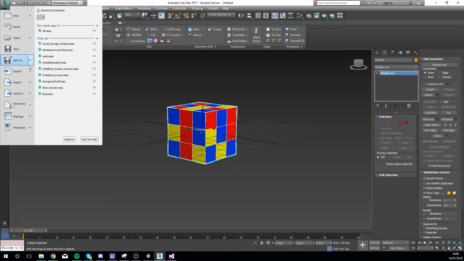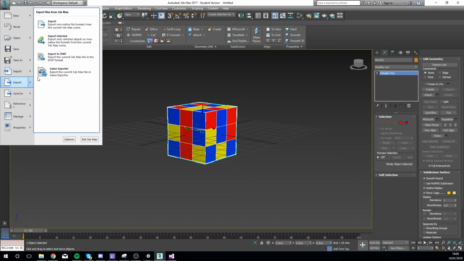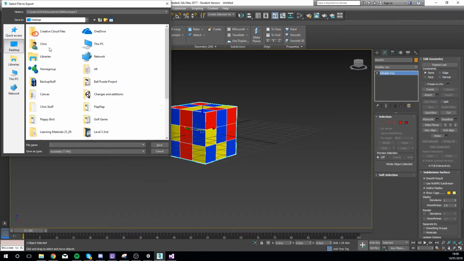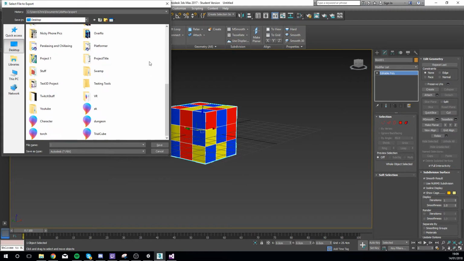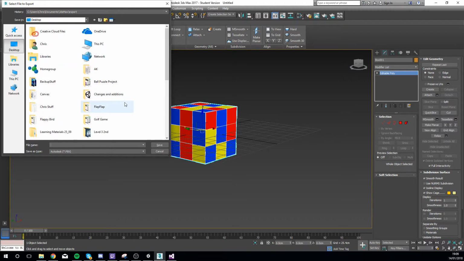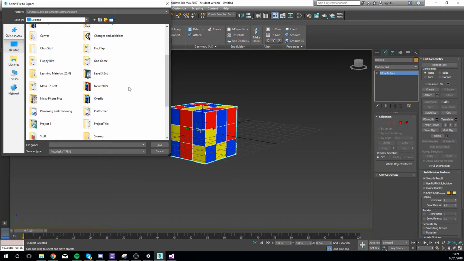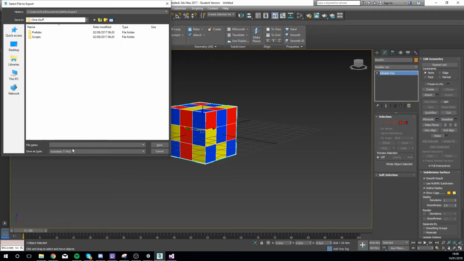So we go up here, we go to export selected. I just prefer to do export selected just in case there's something else in the scene that you're not aware of. Desktop, I'm just going to chuck mine somewhere random. I'm just going to put cube multi, bring it out as an FBX.